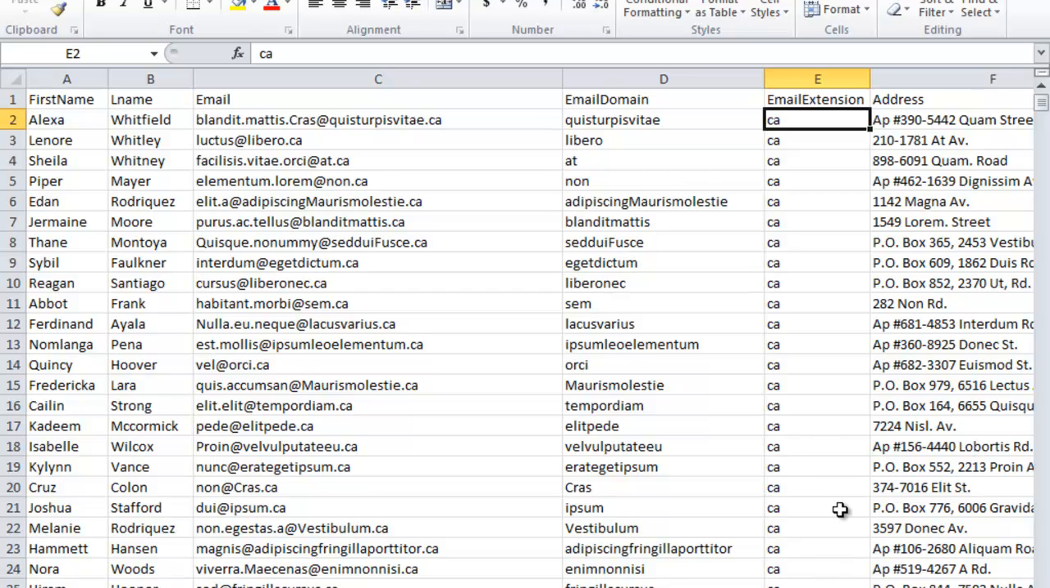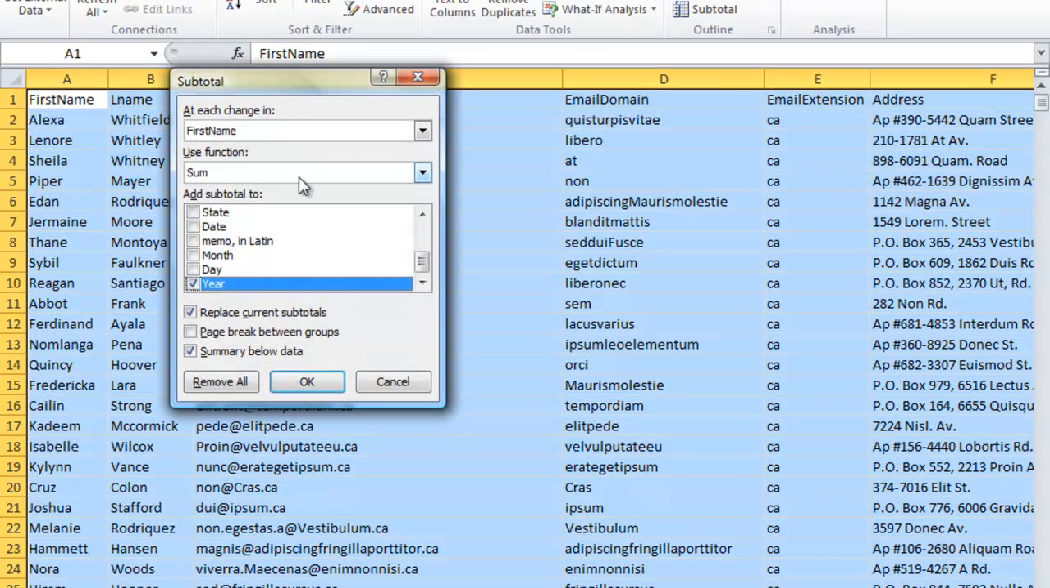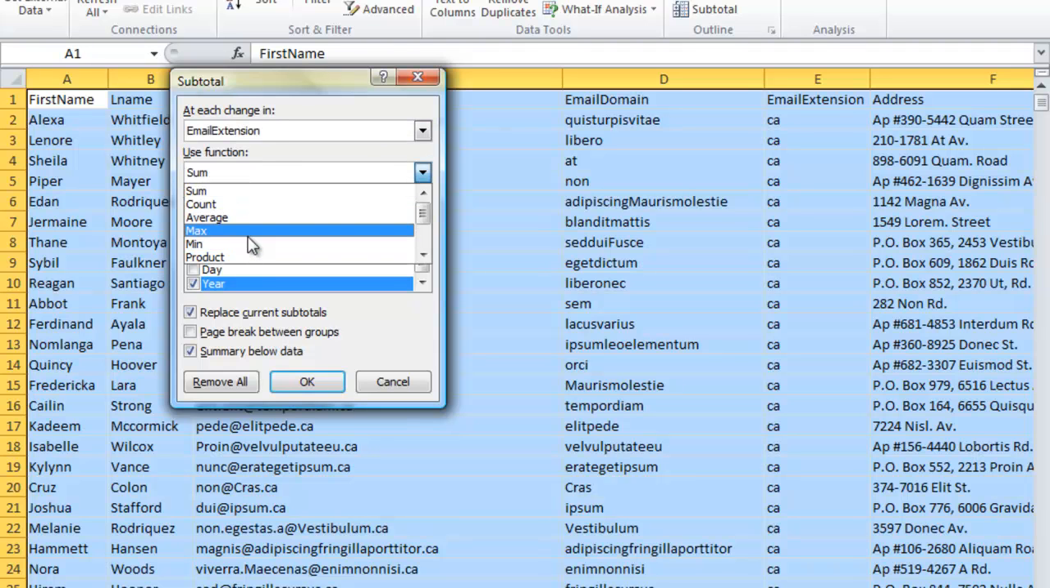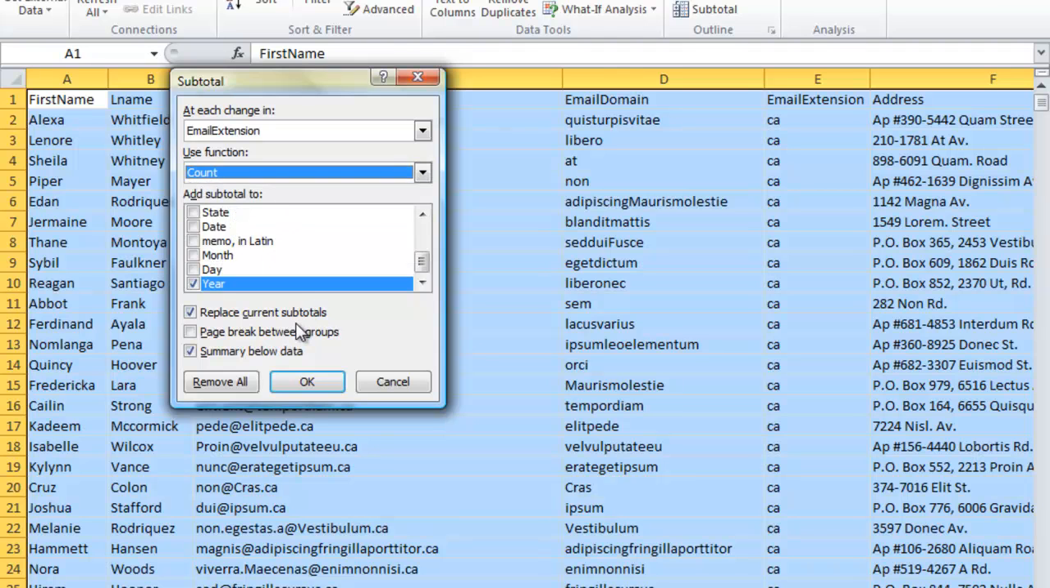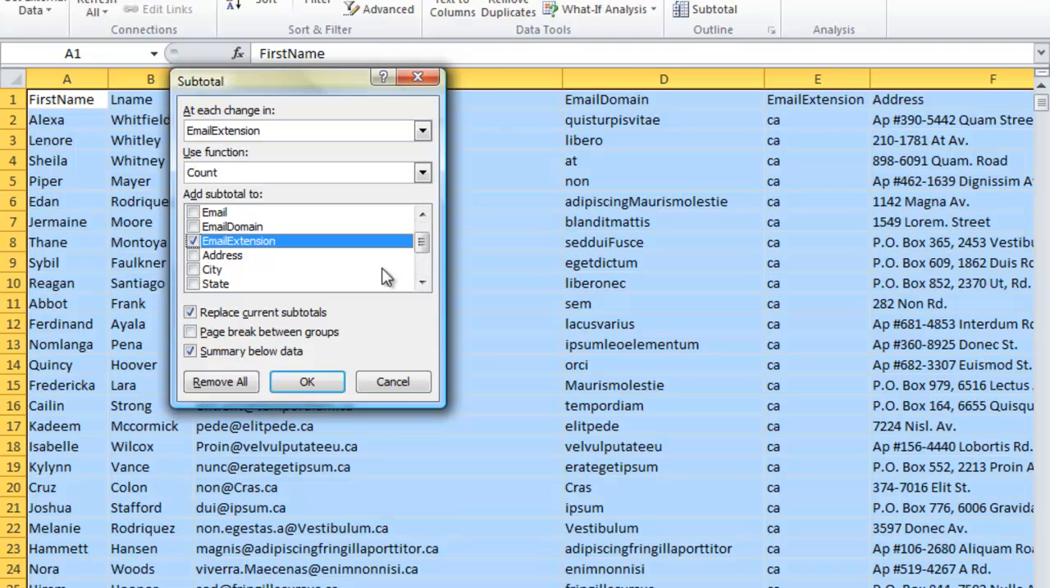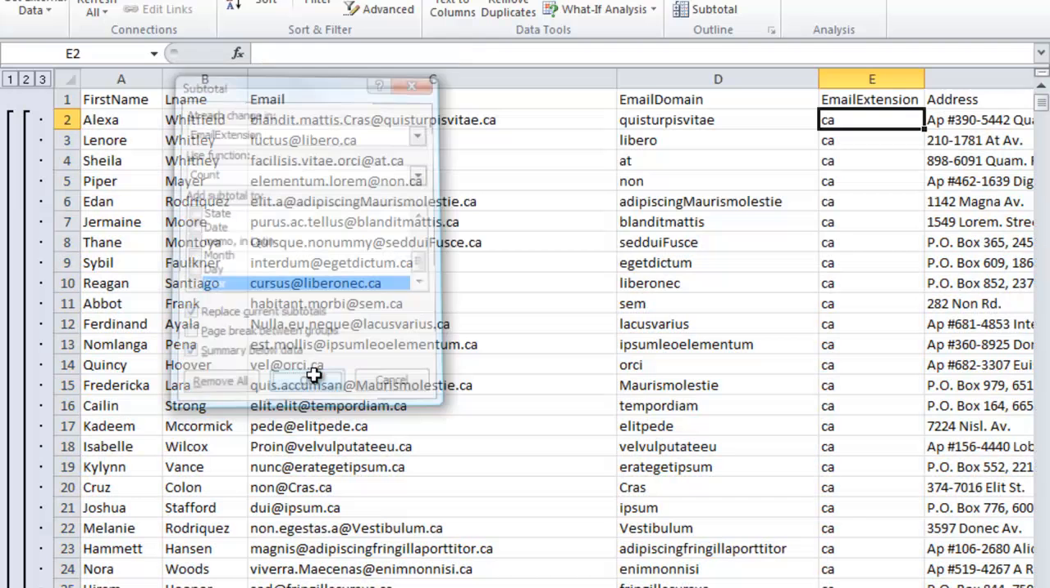So as we go through and do this, let's see. Actually, I'm doing it by email extension. Sorry, confused myself briefly. So let's go through and let's look at the data. Subtotal. At each change in email extension, I want to count, and you see I can do various different functions. And it doesn't really matter what I count here. It's all going to be the same. We'll say I'm counting the email extensions. Okay. And let's go ahead and do an OK on that.